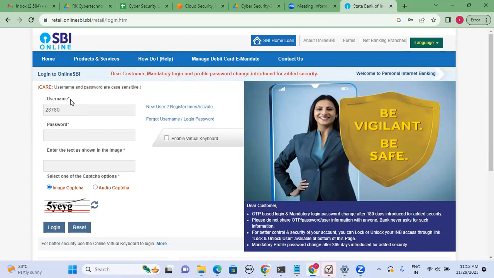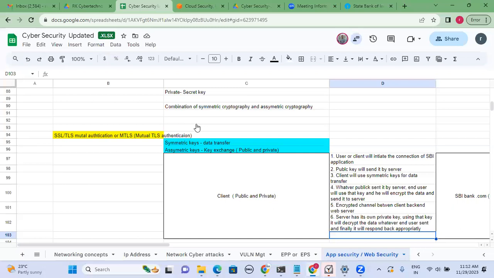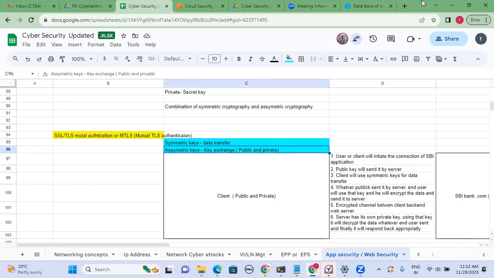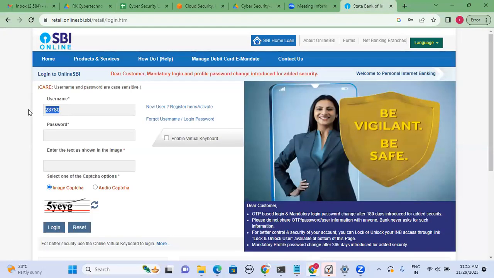Asymmetric. Symmetric. Symmetric, that's what I said. Symmetric is for data transfer. Asymmetric is for key exchange. Yes, whatever data we are entering, that is part of symmetric keys.